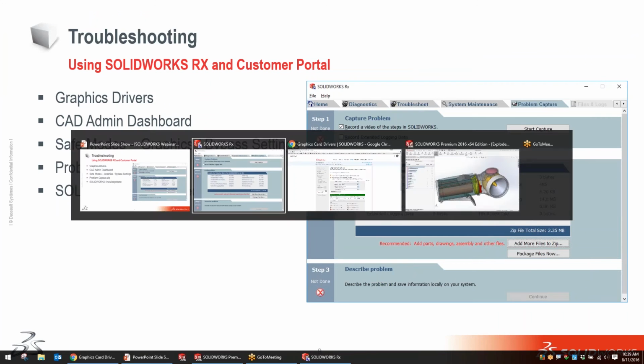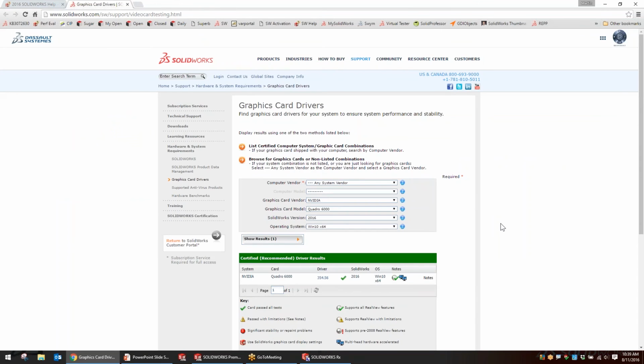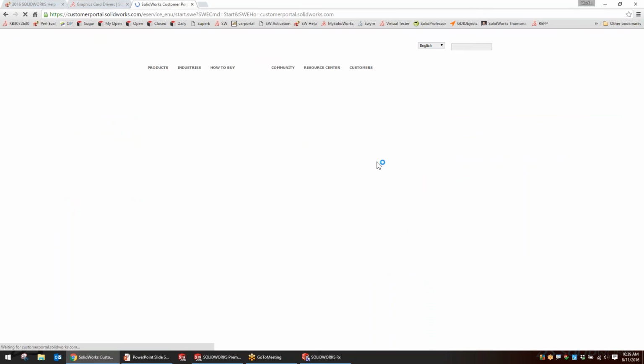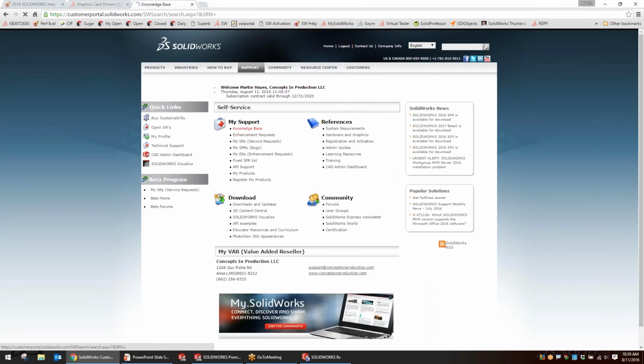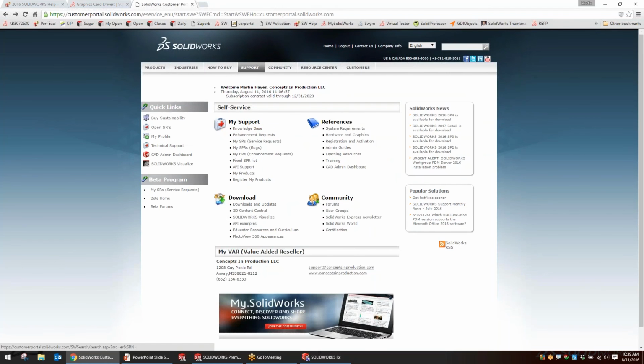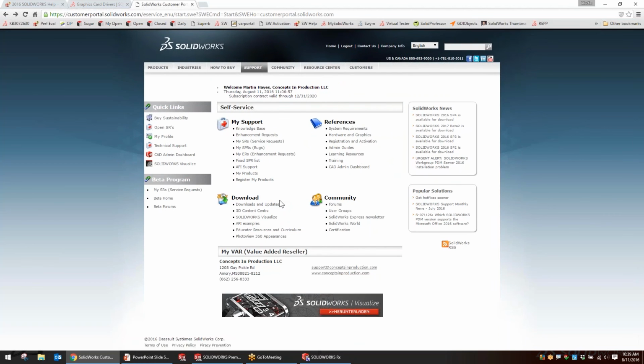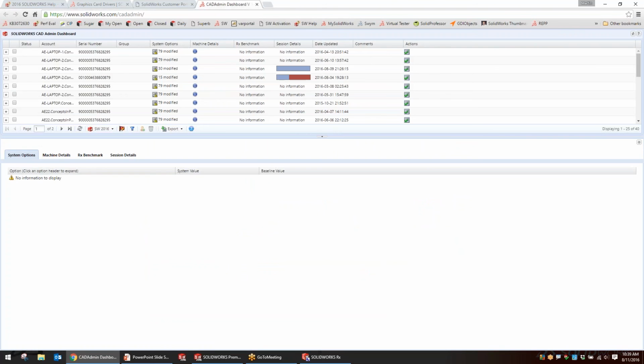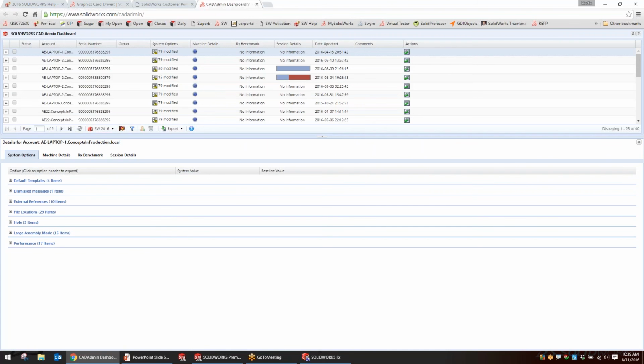A couple other troubleshooting features to wrap up the webinar that we have in the customer portal is the knowledge base, where you can look up specific error messages or issues that you're having, as well as the CAD admin dashboard. And so when SOLIDWORKS RX is run on a client on a user's computer, that information gets pushed back to SOLIDWORKS if they have their customer improvement program turned on, and that information is accessible to the CAD admin through the customer portal.